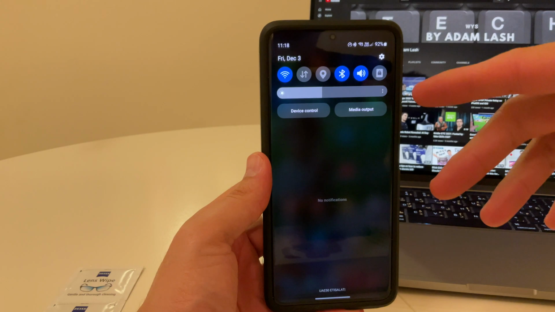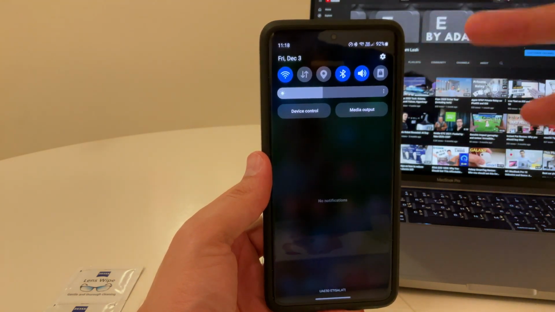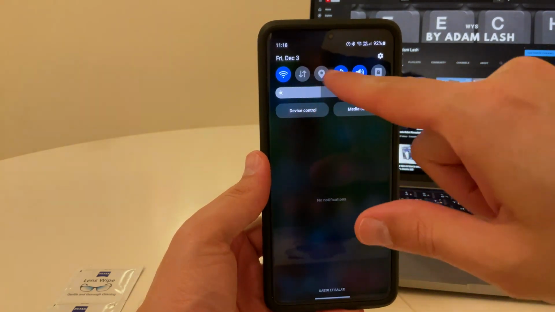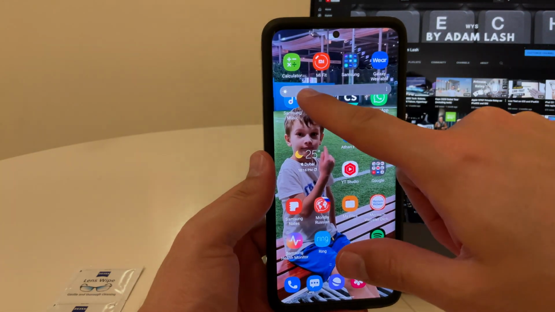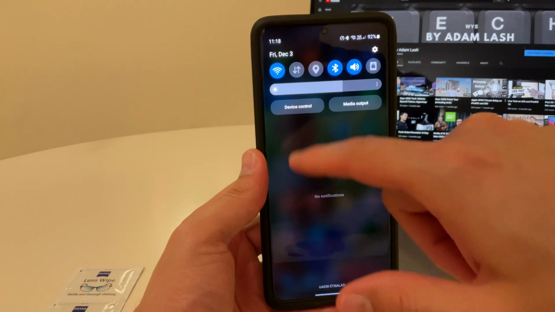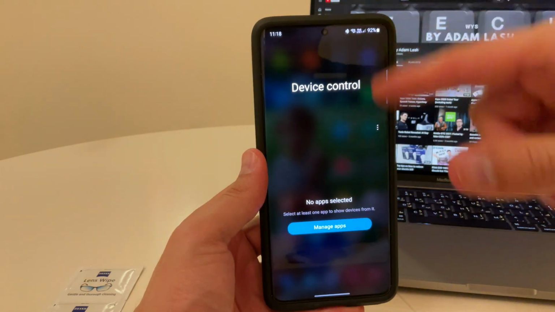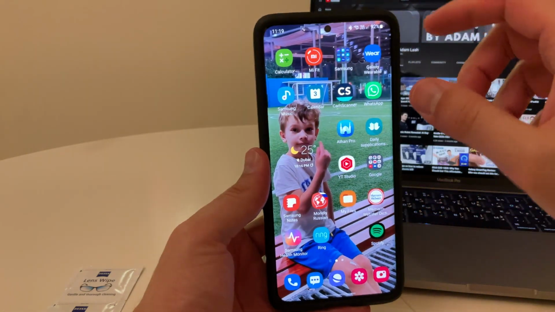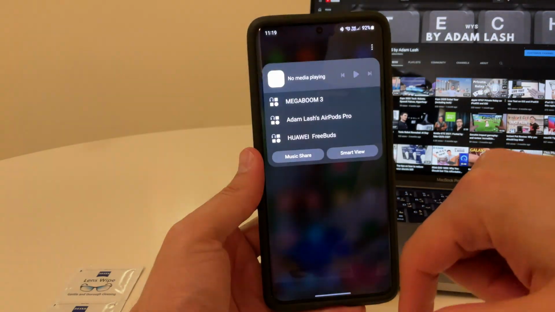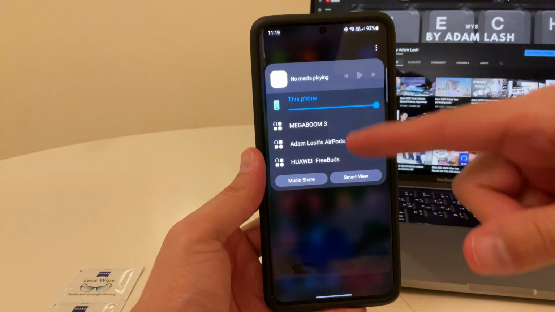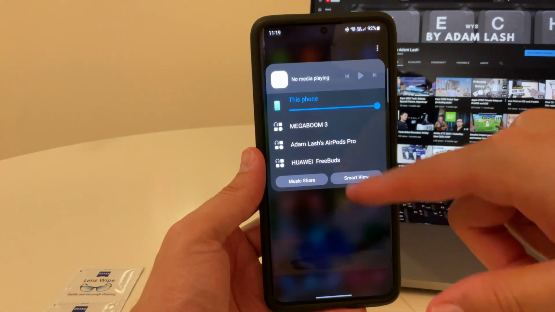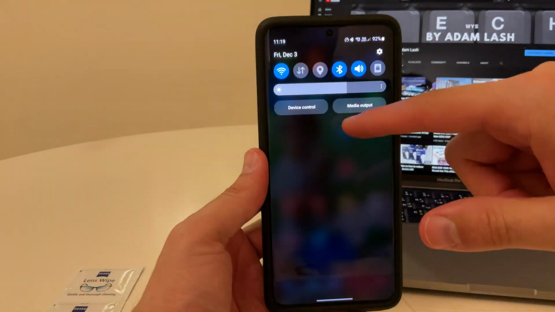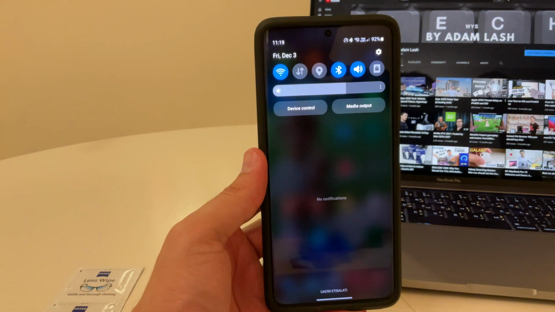But before we move on to widgets, guys, I gotta say, the new design looks amazing. Check this out. It's so clean. I like the way they positioned the brightness controls here. It's very intuitive. Device controls: you can see that there, if you have any apps, you can manage the apps here for device control. And this is the media output. So if you have anything connected to the phone, I've got my Mega Boom speakers, for example, or my AirPods Pro. So I like the way they designed the new Android 12 or One UI 4.